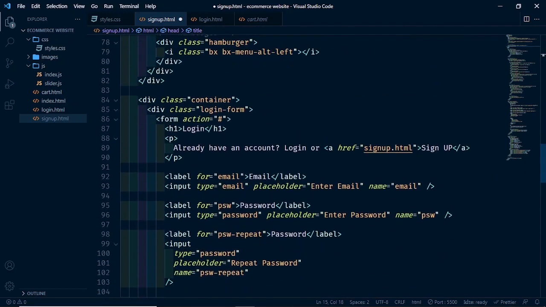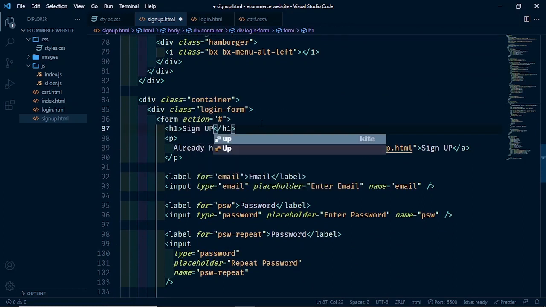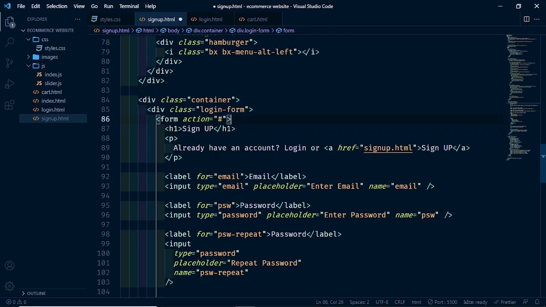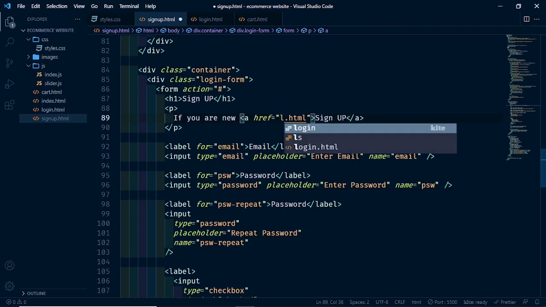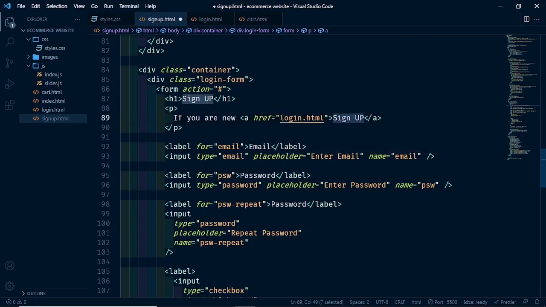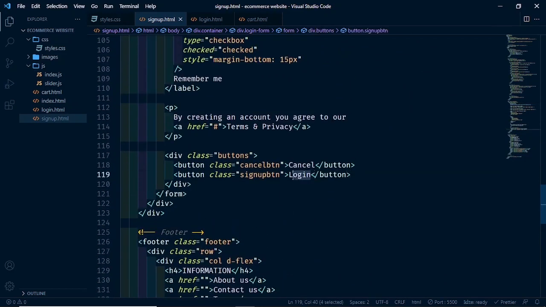So we need this to be signup. And we are going to say, already have an account or so. If you are new, you can, let's say maybe if you are new, register, or let's just put login.html. So yeah, we are going to change to login. You can change the text to anything you want. I can't remember the exact text. Yeah, let's change it to sign up.